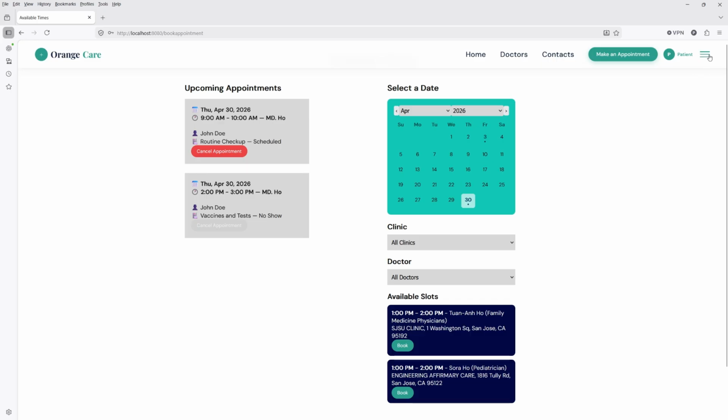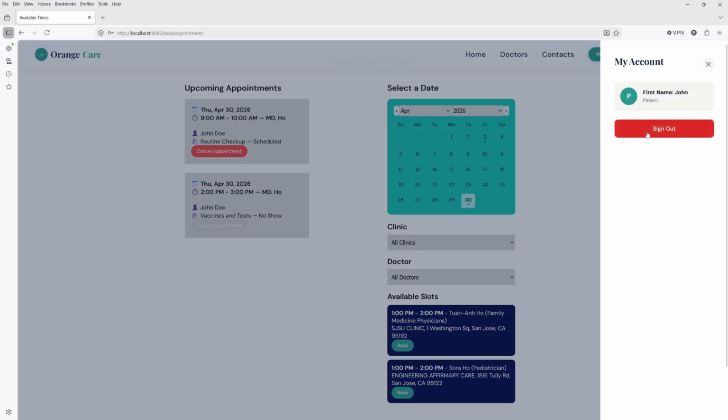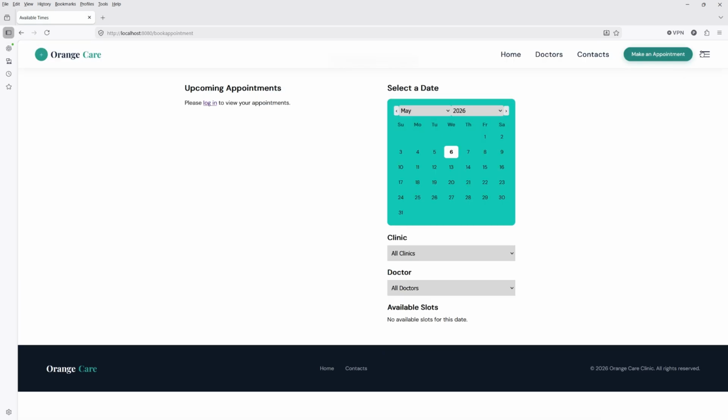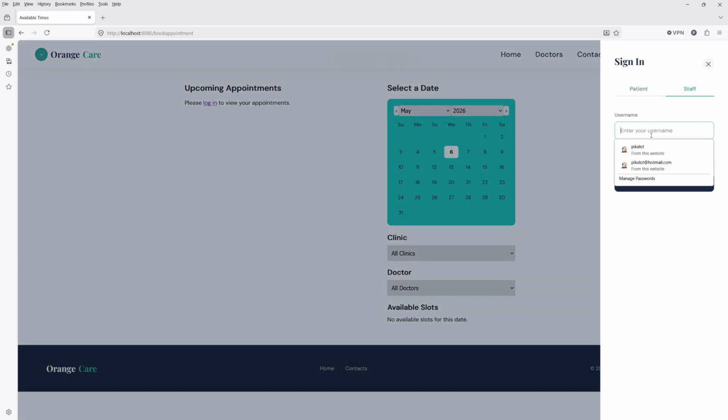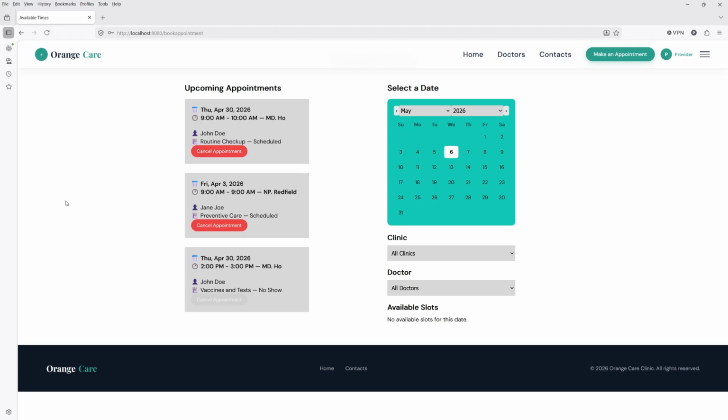Here is the workflow for an appointment. I'm going to restart from the beginning. The appointment must first be created by a provider who is going to offer an available slot. So I'm going to go ahead and log in as a provider. And as a provider, I can see everyone's appointments, including everyone's slots here.